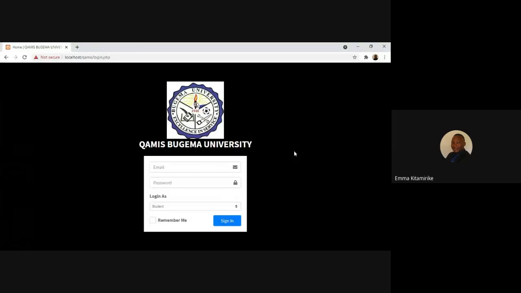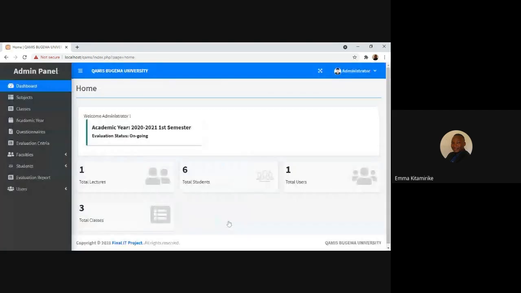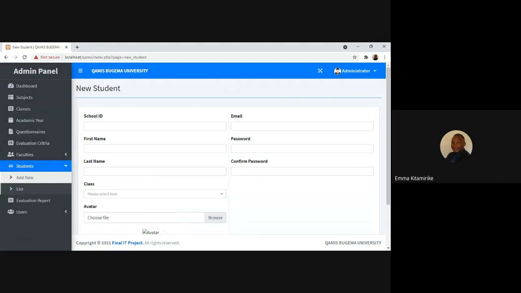This is the system. This is the login interface, whereby let's start with the admin. Admin is logging in. Admin logs in and has a whole platform to check and evaluate. You may need to add a student there. Add a student, just a brief demonstration. Let me just add this one, for example. I will not take a lot of time.